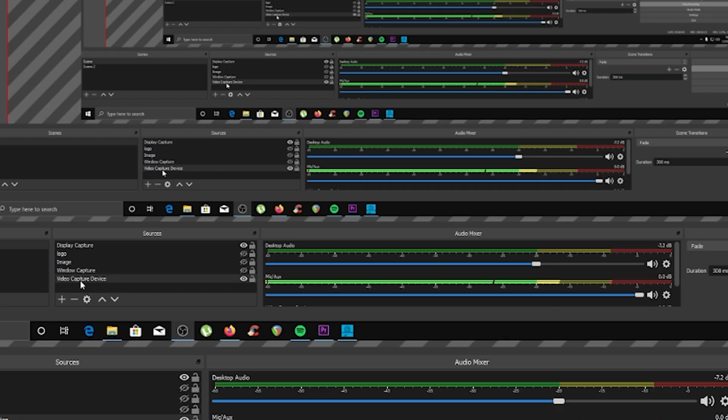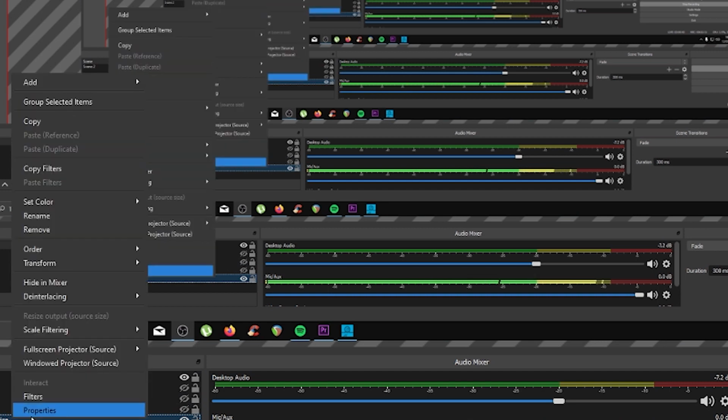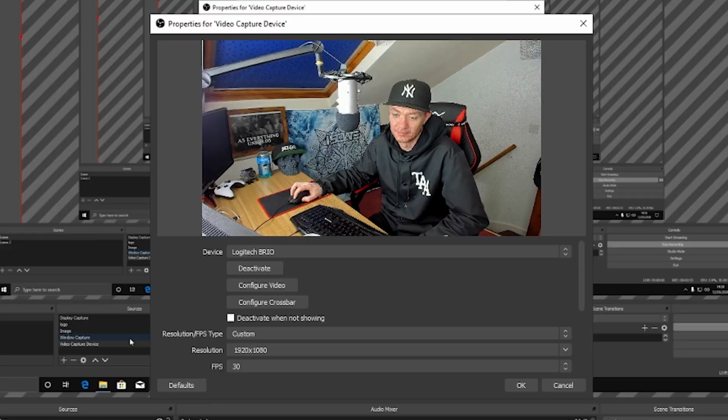Now, this is going to be your main bit in OBS. Those of you that probably think this looks a bit scary if you've not used it before, just work your way around it. It's not quite as daunting as what you might think. Now, the first thing you want to do is come over here to, you might have labeled that as webcam. I've just literally have it captured the same, video capture device. Now, what you want to do is right click on there, head over to properties, and then configure your video. That's where your webcam settings are.